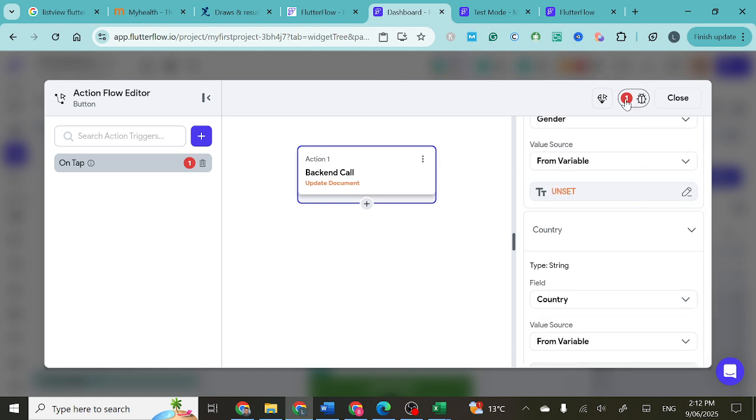You'd save it and close it. I haven't set it, which is why there's an error. I haven't saved and set it, and this video has already gone long enough. But basically, that's how you would create a backend call.